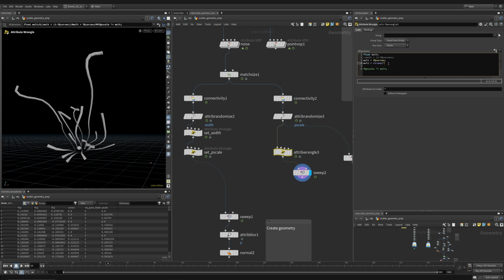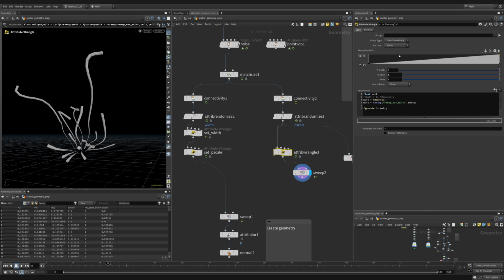So I'm going to say remap our molt. And now what do we want to remap? We want to remap molt. Then we close bracket and we use a semicolon. Now, nothing happened because we have to click this button here, which will create the spare parameters. And there we go. Now we have a ramp that remaps.